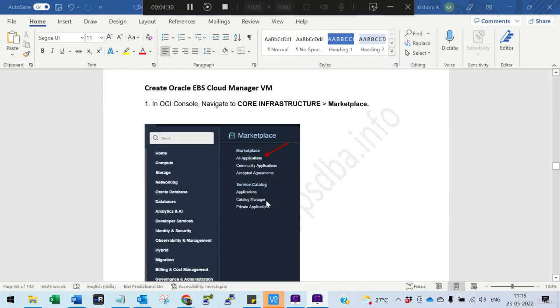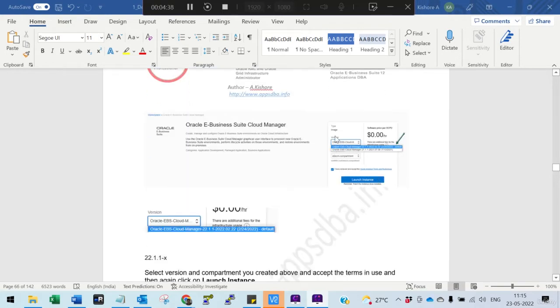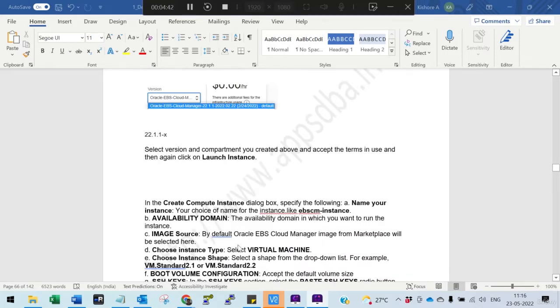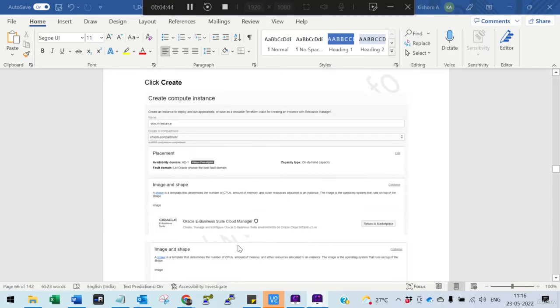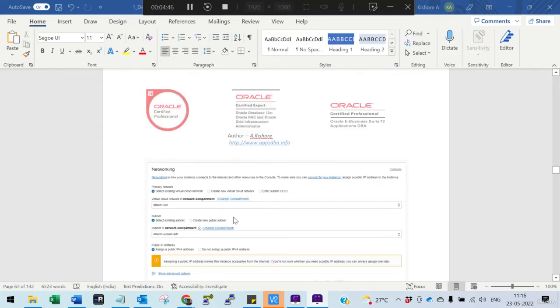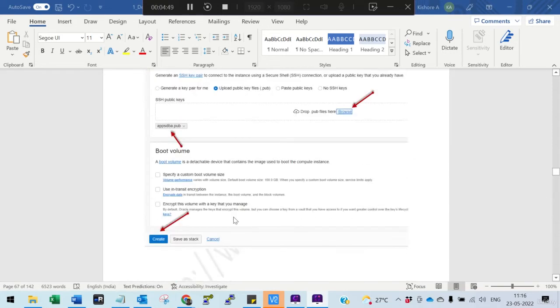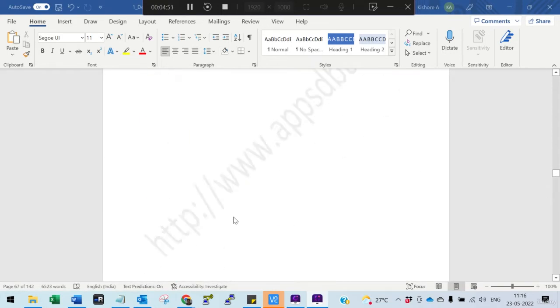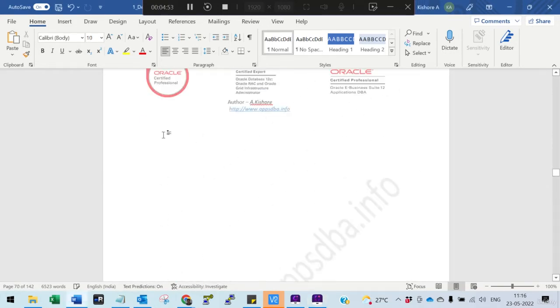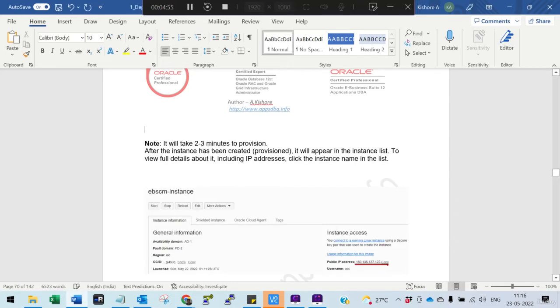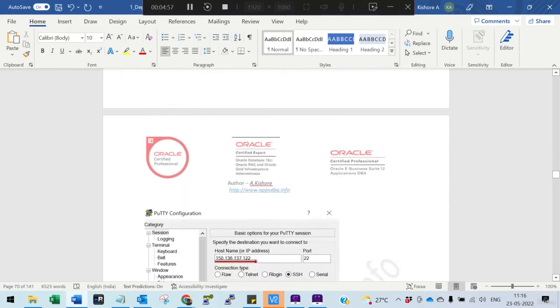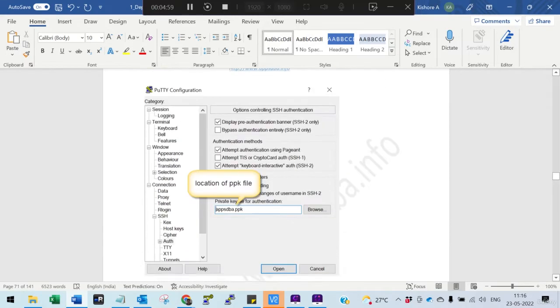After this we are going to install the cloud manager. We have this image readily available in the marketplace, so we just have to take the latest version. As of now it is 22.1.x, which is the latest one. Select the compartment you want, and it will take just 5 minutes to provision, and you can log into it.